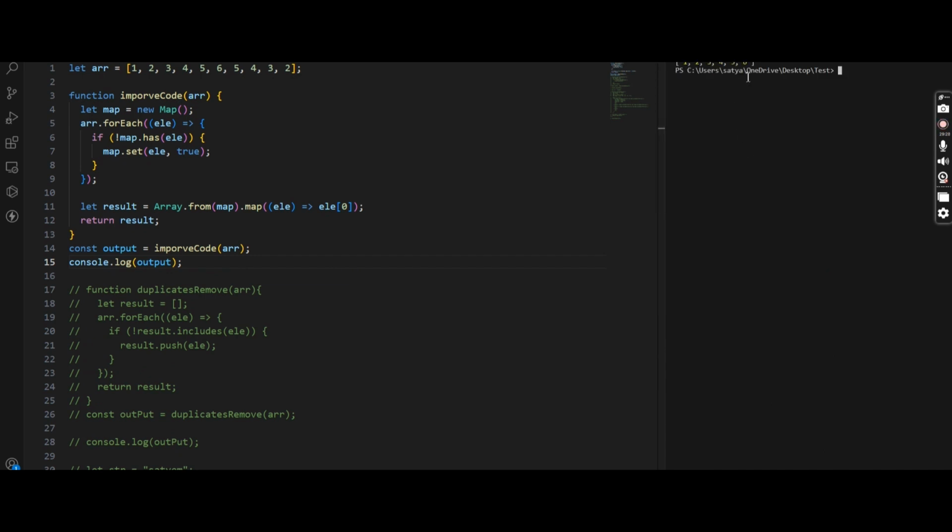Yes, this is an improved code. This is a very optimized code for removing duplicates. I will explain it. Here we create one function that is the improved code. It takes the input as an array, and here we declare the map data structure, which stores the data in key-value pairs.